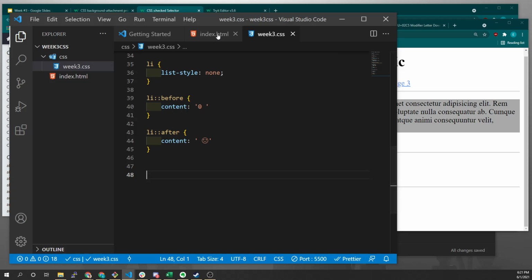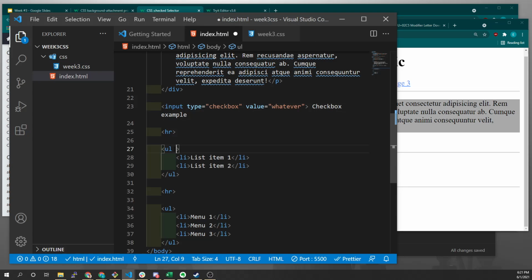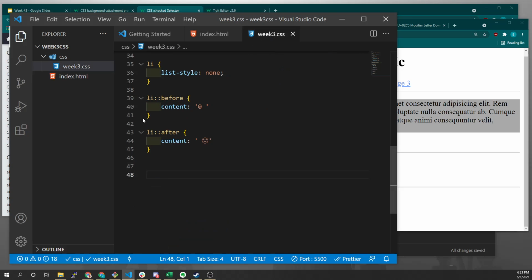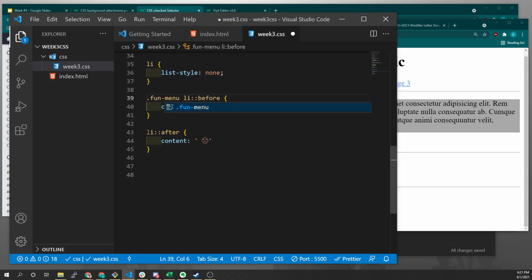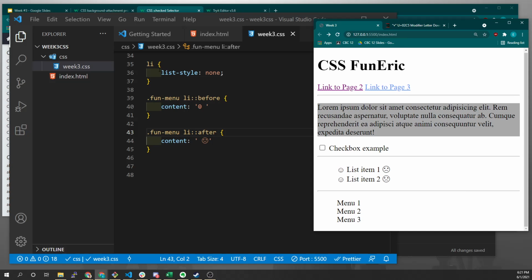Okay, so we've got a. Oh, we got to be a little bit more specific. Class equals fun menu. Right? So let's not have this take effect. Let's say fun menu. Fun dash menu. We got our class symbol, right? All right. So we've said list style none applies to both lists. So this second menu has none of that extra stuff, but the fun menu has the smiley face, frowny face.